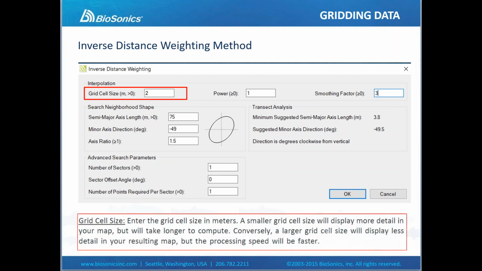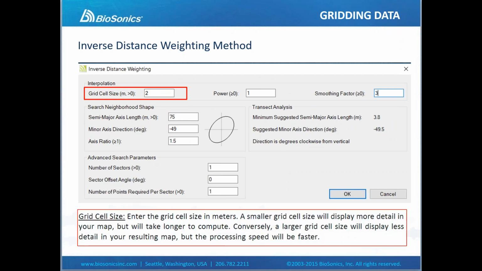Grid cell size. We enter a value in meters. The smaller grid cell size is going to display more detail, but take a little bit longer to compute. So this is basically going to drive how pixelated our map looks. If we have a small survey area, maybe half a kilometer or maybe even a kilometer square, we can certainly use a very small grid cell size, 2 meters or even 1 meter, and we're going to get a very smooth looking map. If we go up to a 5 meter grid cell size, again, the map's going to start to look a little pixelated.